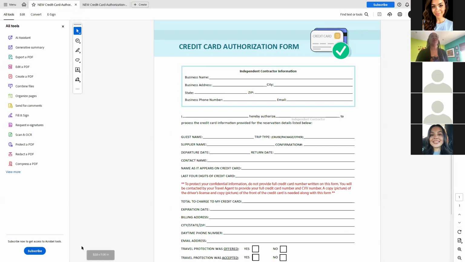Okay, so the credit card authorization form, once again, is used because all of our clients are pretty much giving us a credit card and we need authorization in order to put their 16 digits into the supplier's portal. So that could be the supplier portal Cruising Power for Royal Caribbean. It could be the supplier portal of Exotica. Whatever we're using that credit card number for, we need authorization to do so.